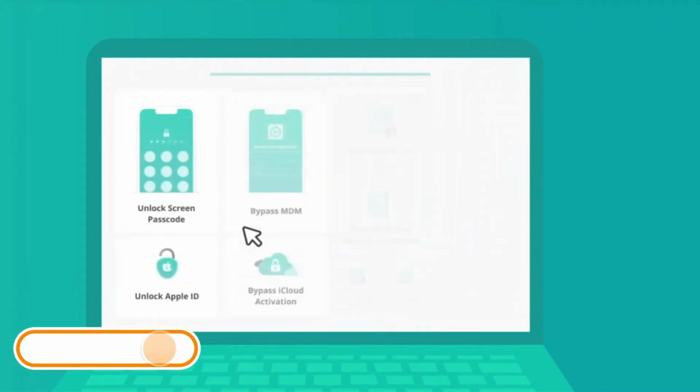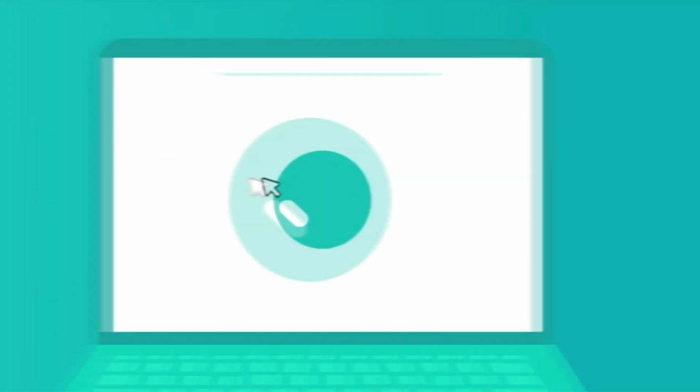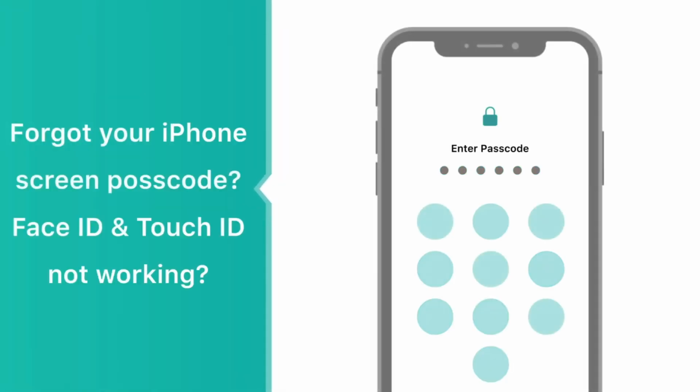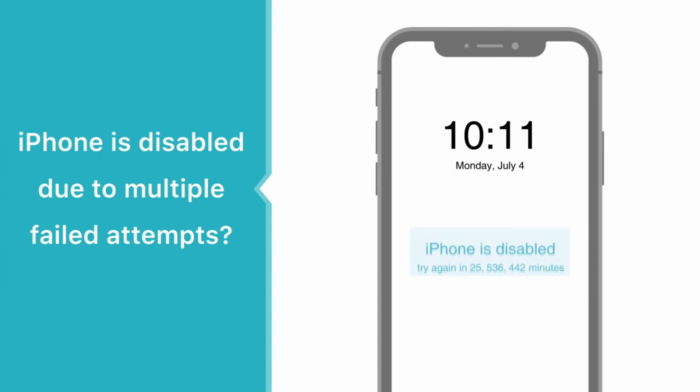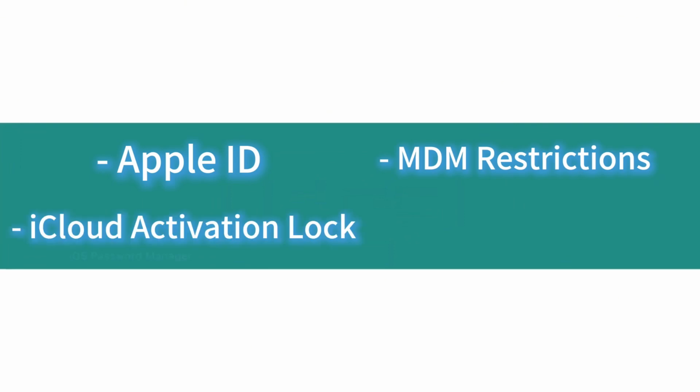Method 3. Unlock with AnyUnlock in one click. If you want to save time and effort, AnyUnlock is your best choice. AnyUnlock is a professional iOS unlocker that can unlock your iPhone without a passcode or iTunes with one click. Additionally, it can remove other iOS locks such as Apple ID, MDM restrictions, iCloud activation lock, and SIM lock.